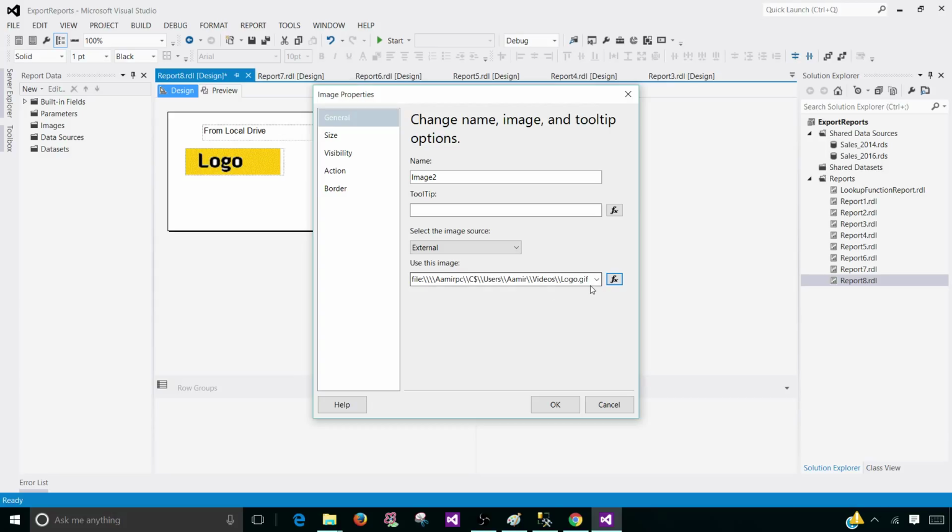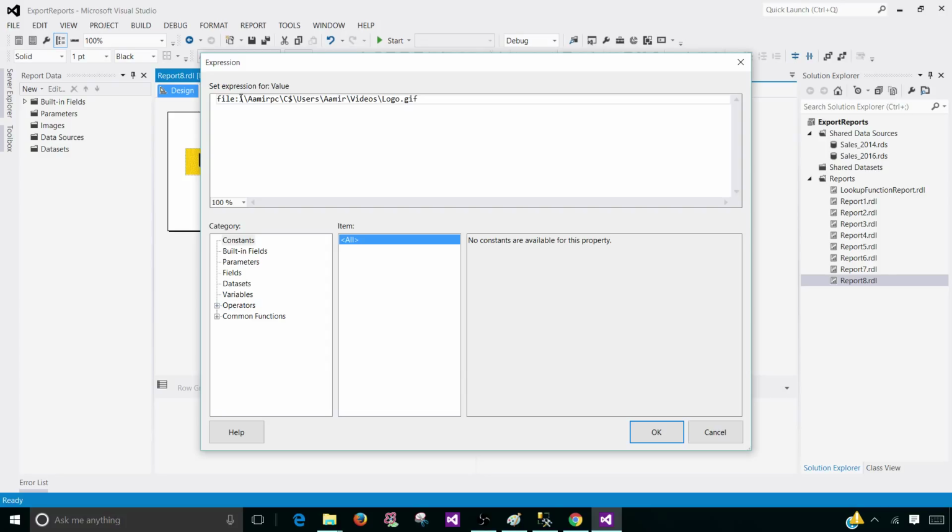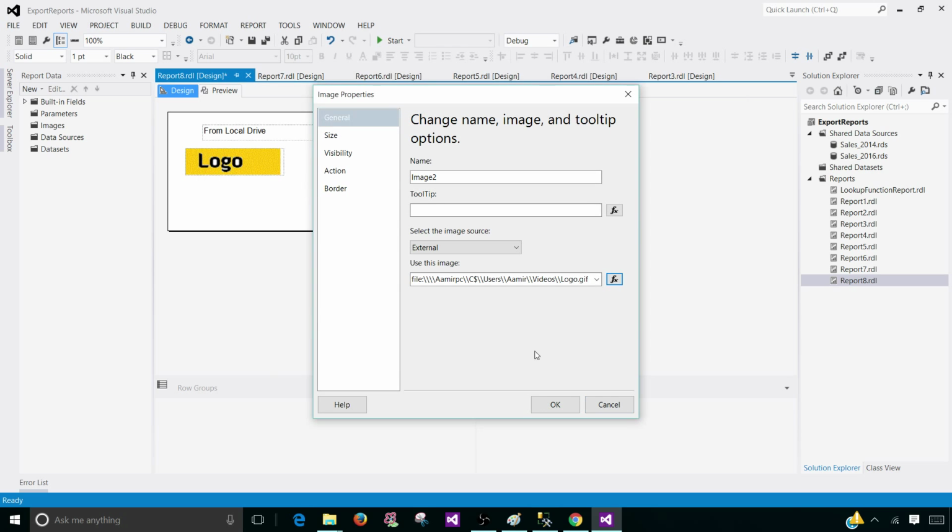So if you go here and put the file, let's say here, see, if we go back to the expression, we don't have to put the equal sign here. So if we put file colon and then the UNC path, once we hit OK, it translates to double backslashes. So that's one thing you need to remember, and hit OK.